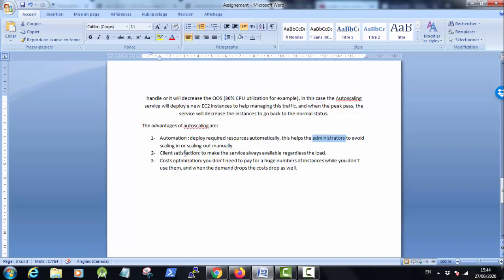The second advantage is client satisfaction. The clients will always find the service available. And the third is cost optimization, and you don't need to pay for a huge number of instances while you don't use them.